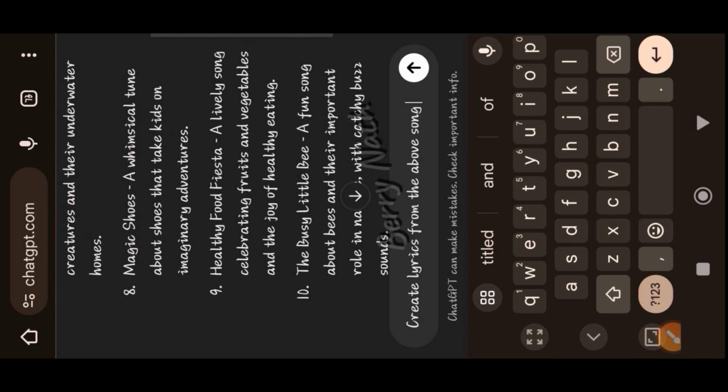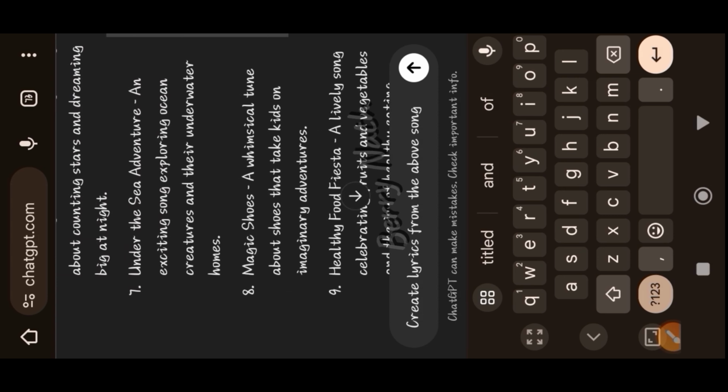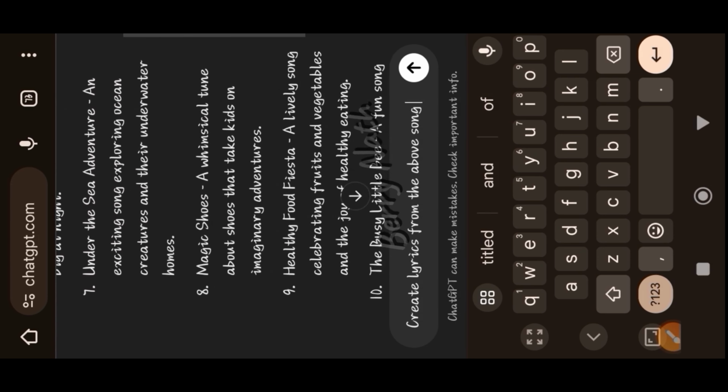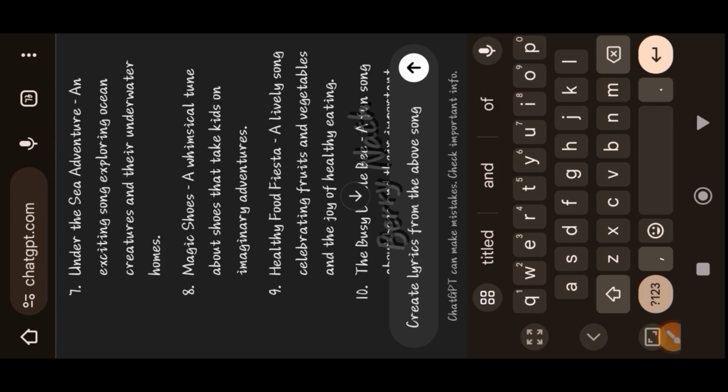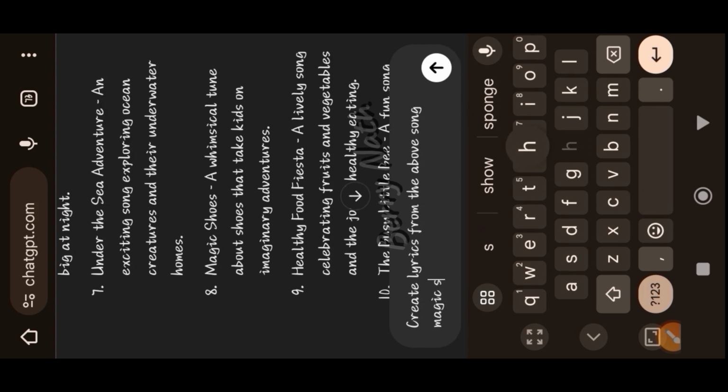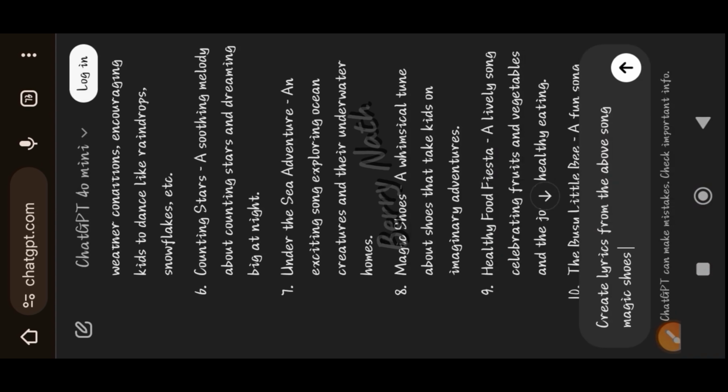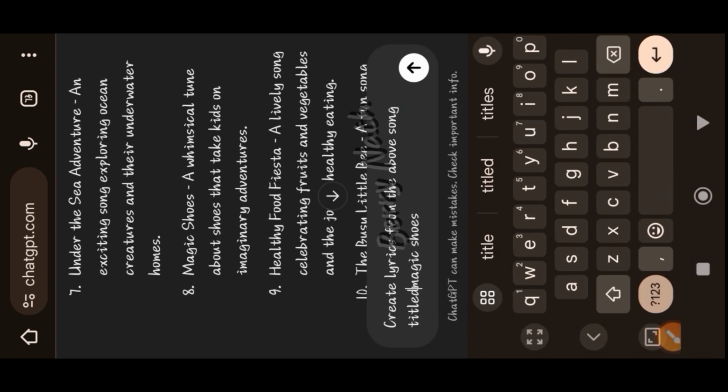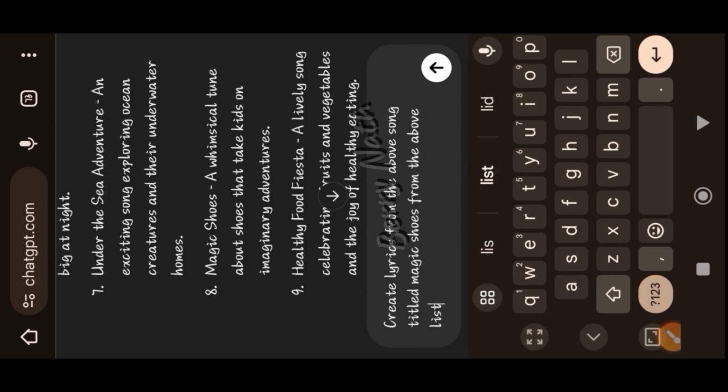The above song, let me choose one. The Busy Little Pea, Magic Shoe. Okay, let me choose the Magic Shoe. Create lyrics from the above song titled Magic Shoes from the above lists.